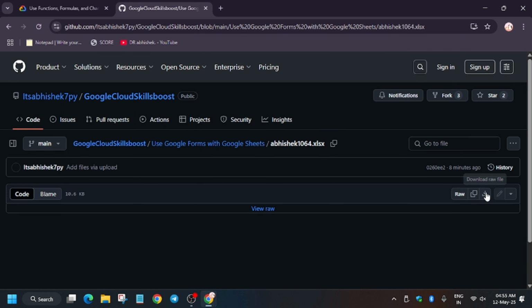So let's move ahead, and now finally the sheet has been imported. Now time for hitting check my progress and see whether we get full score or not. So as you can see, we are getting full score. So finally guys, we are done with the lab.